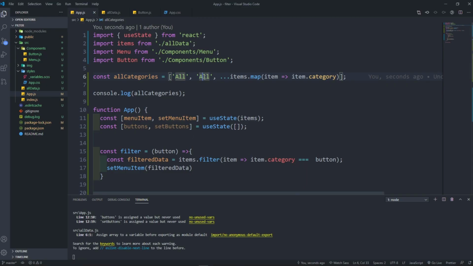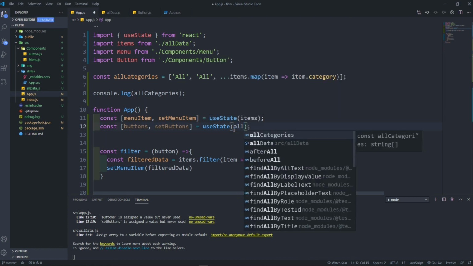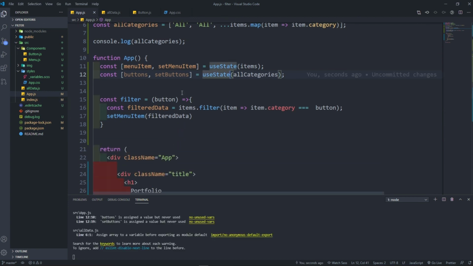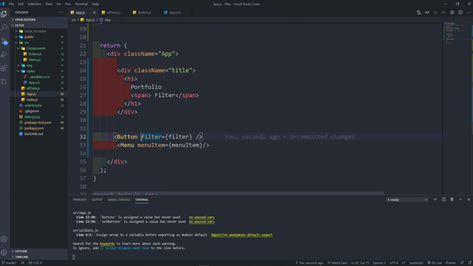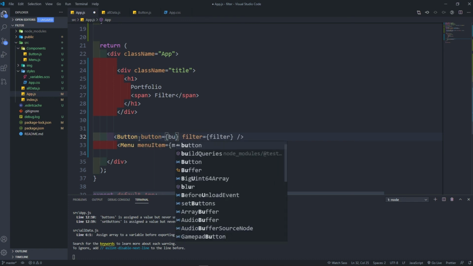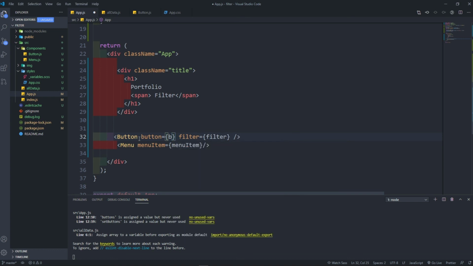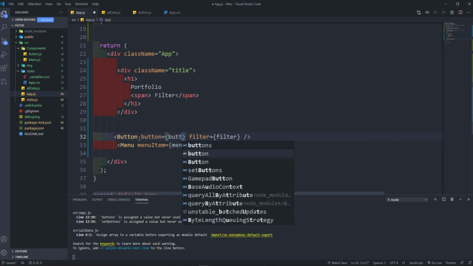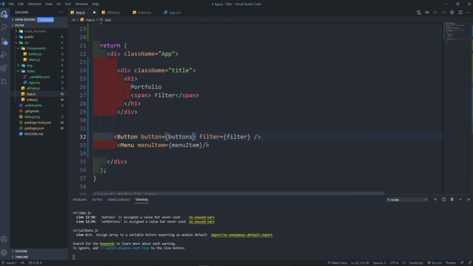So now, all categories. Now remove this empty array and set it to all categories. Now we need to export this buttons as a prop. What did I name it? Is it buttons, right? Yeah, buttons. So I'm going to export the buttons as a prop, so I'm just going to call it button.